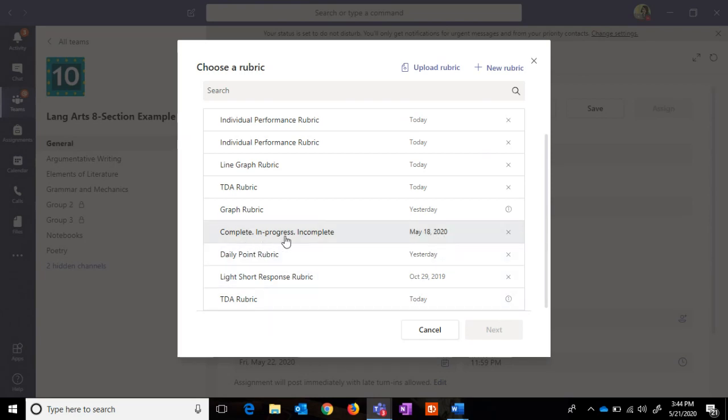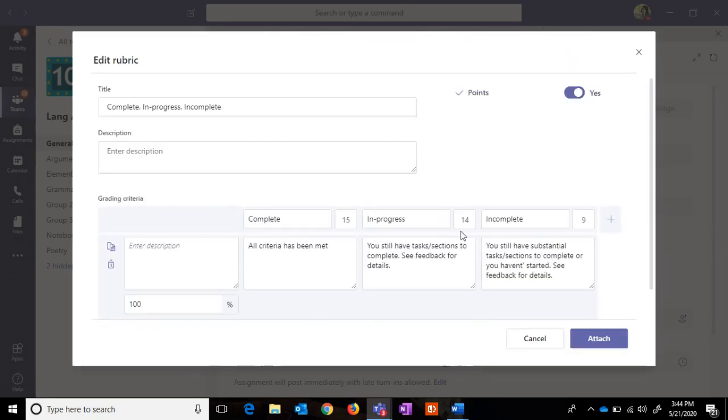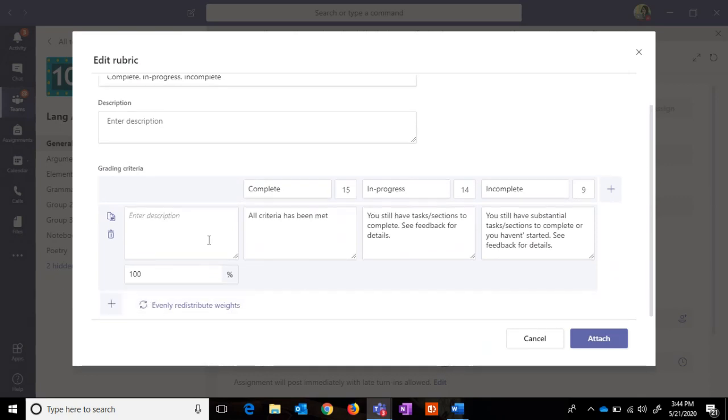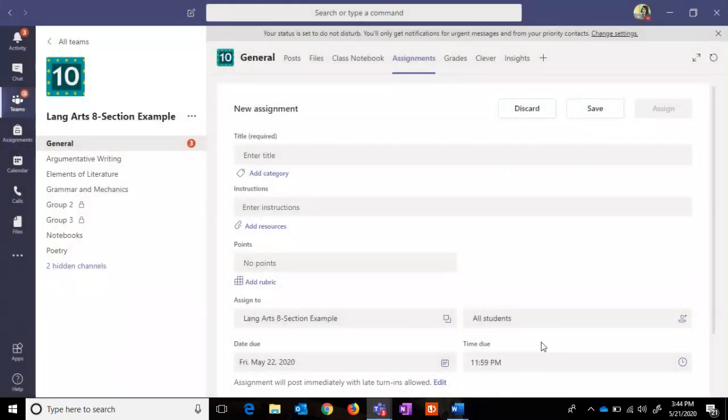Or complete, in progress, incomplete, something simple like that would allow, it's very generic, that you can just give credit for students for getting their work done. And then you can provide written feedback if you need to into the criteria. But yeah, it'd be great. I think it's a great idea.